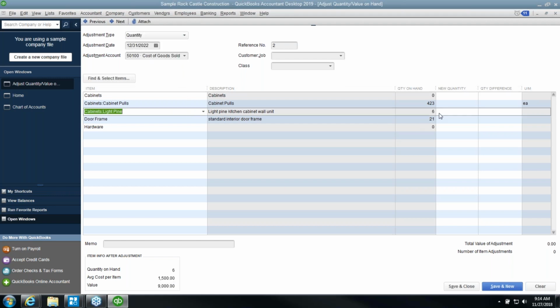So maybe one of my kitchen cabinets got broken. So I'm going to say I only have a quantity of 5 to sell. Because based on my average costing, QuickBooks is going to make an inventory adjustment of $1,500 for that item. If I have 450 cabinet pulls, QuickBooks is going to make another adjustment. It's going to tell you your information to the right, or to the left, I mean. Your quantity on hand is now 450. The average cost per item is $2.56. And this is going to be my value of my inventory.